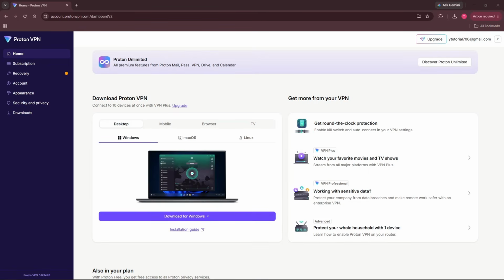In today's video, I'm going to teach you how to fix Proton VPN not connecting. If Proton VPN won't connect, don't worry. In most cases, the problem can be fixed with a few simple troubleshooting steps. The best approach is to go in order, starting with the easiest checks first and then moving on to the more advanced fixes only if needed.